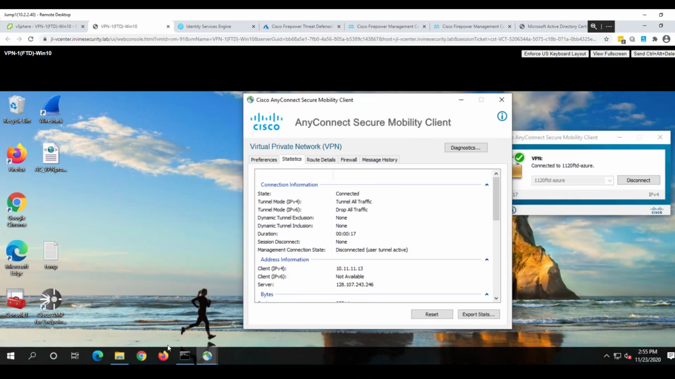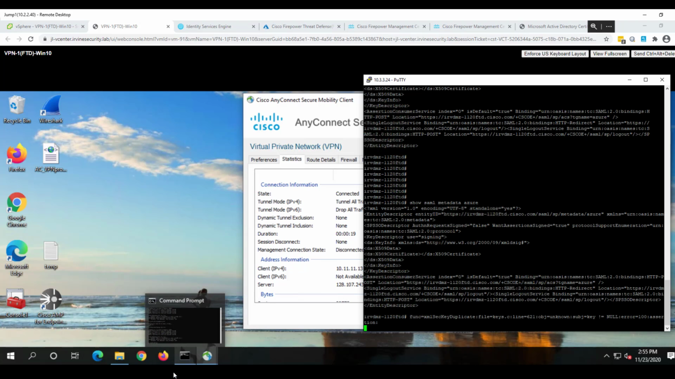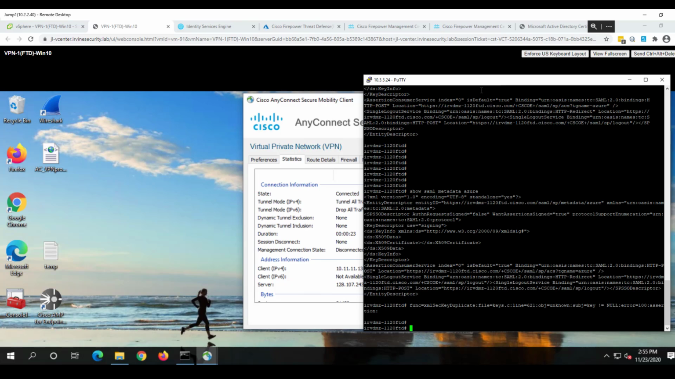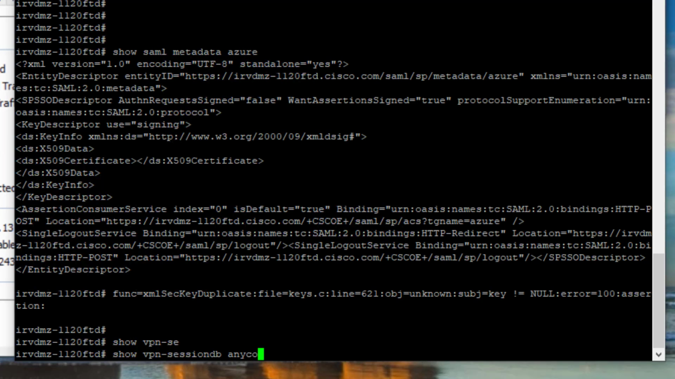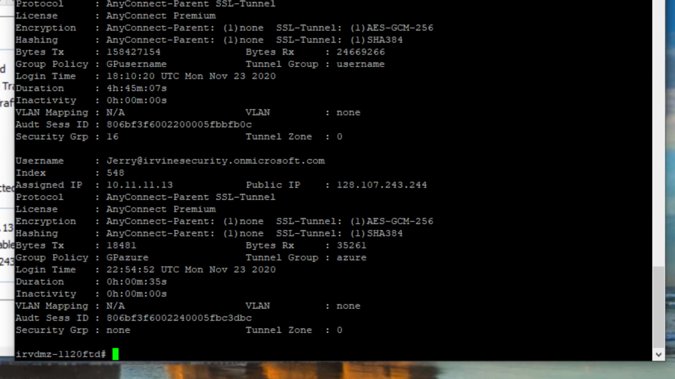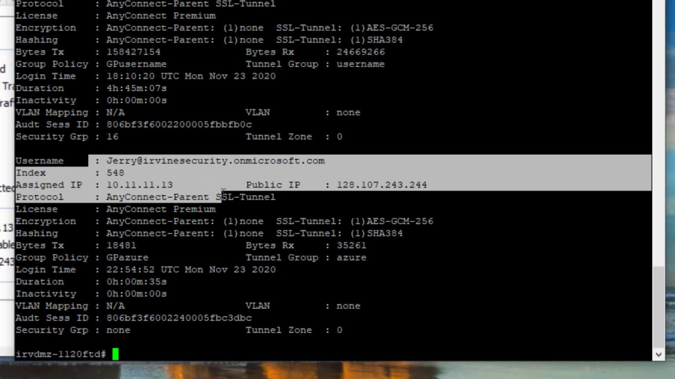Then if I log into my FTD box, let's see here. Show vpn-sessiondb anyconnect. This shows me my VPN session right here, Jerry at irvinesecurity.onmicrosoft.com, 10.11.11.13. So I am connected here.